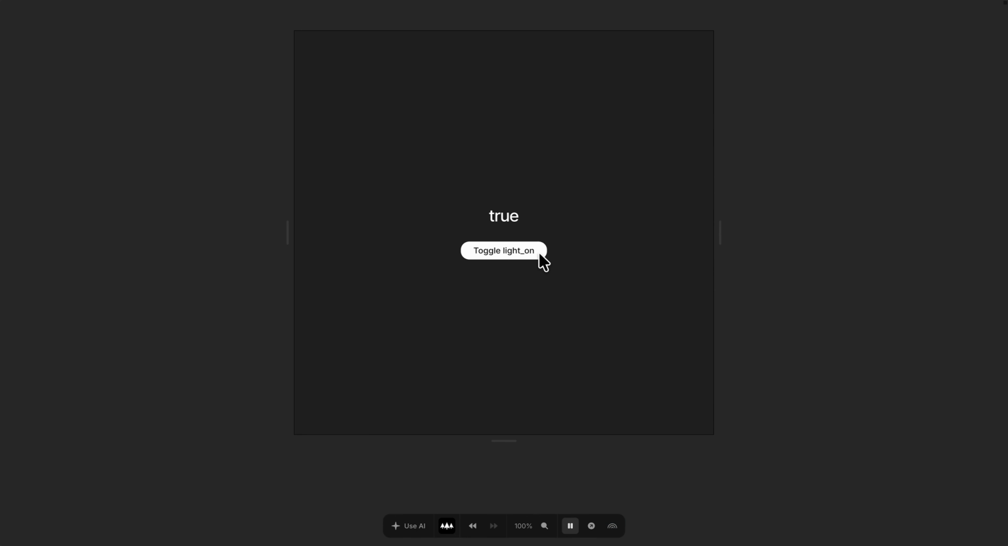Now, you probably don't want to show true and false in a paragraph element in a real-world example when toggling between the light on values. So in the next lesson, we'll use this variable with the show hide formula to show different icons based on the value of the light on variable.